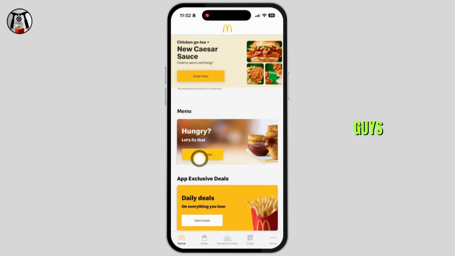In this guide, I'm going to show you guys how to fix the McDonald's app stuck on an old order. Let's get started. First, refresh the app.